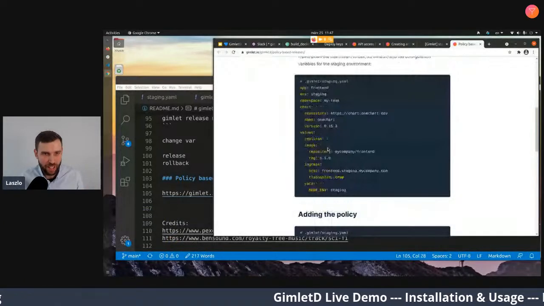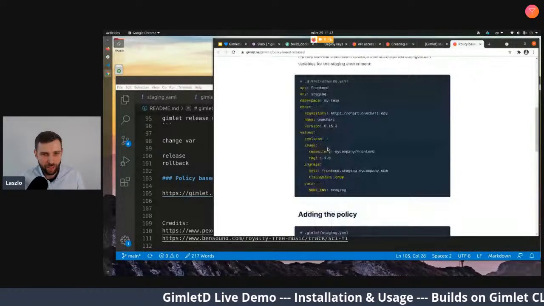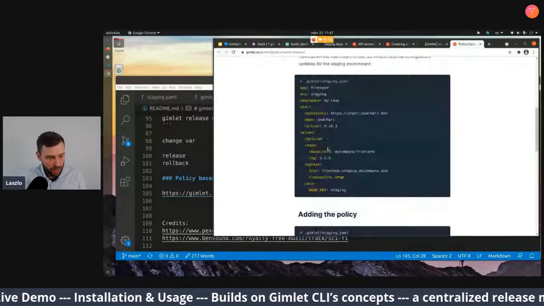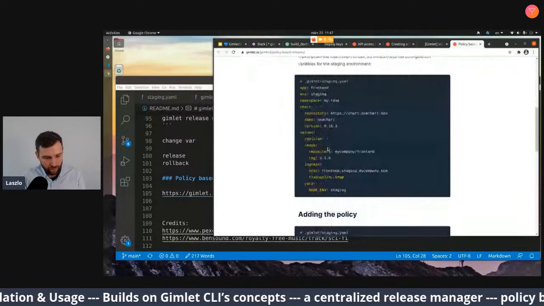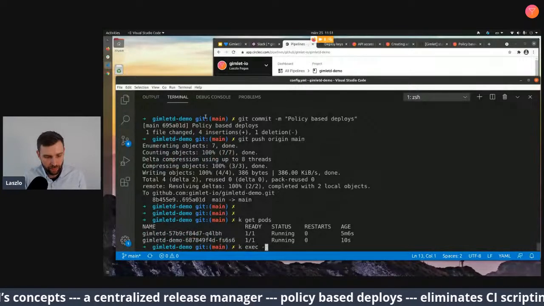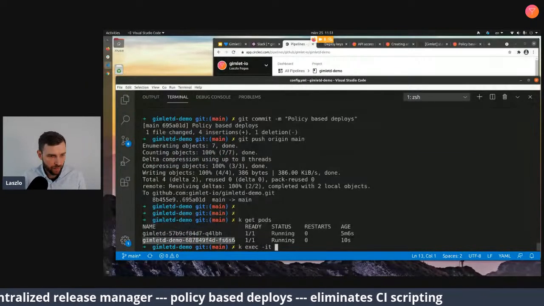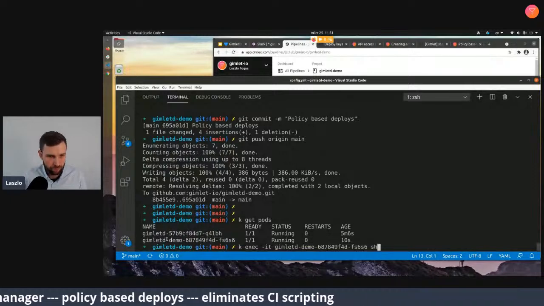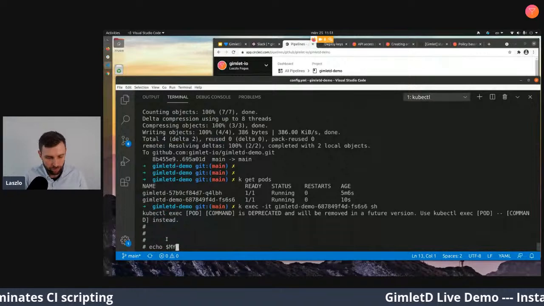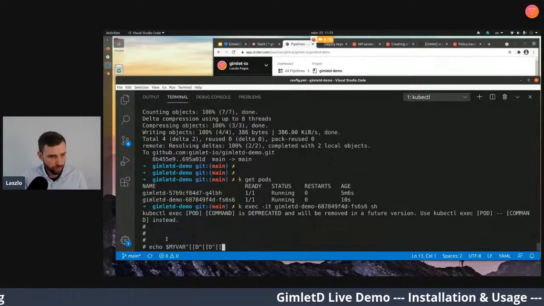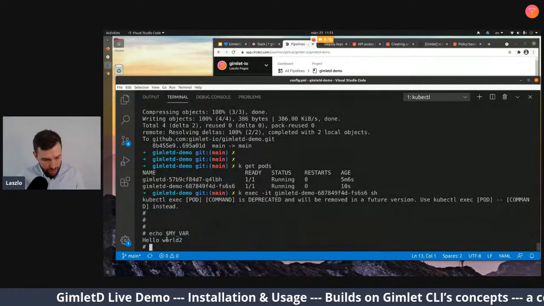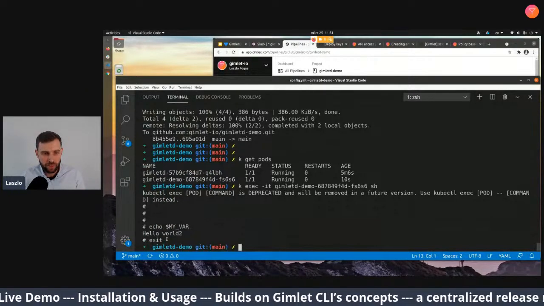And CI was done. I got my Slack notifications. Everything is deployed. And if everything is deployed, I should be seeing this new version. If I go there, it should have my variable. Yes, it's Hello World 2. Awesome. So we made a policy-based deploy.